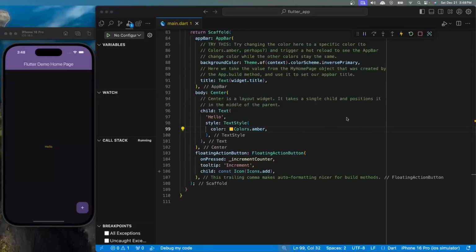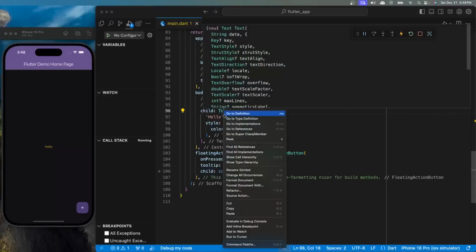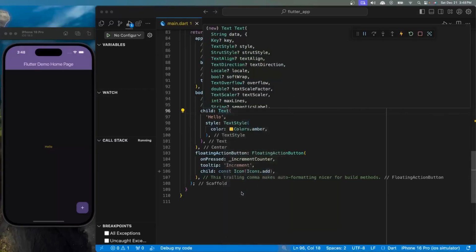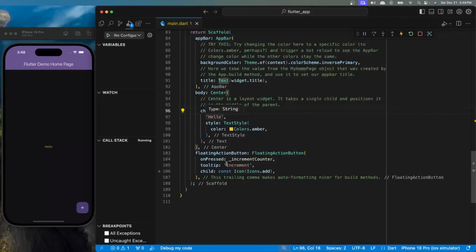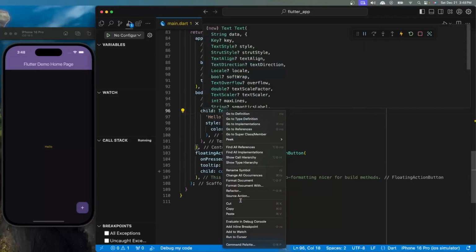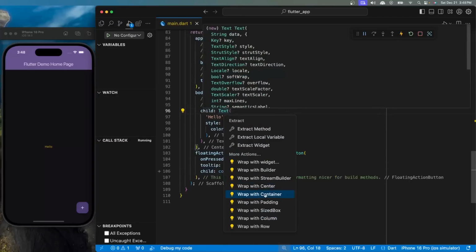Okay, so let's talk about container. A container is just like an empty box that you can fill with anything, and you can decorate it. So I will go over the text widget, I will right click and I will say refactor. Then I will use wrap with a container. But I have some bug on my computer. I will right click, I will say refactor, and now I will select wrap with a container.